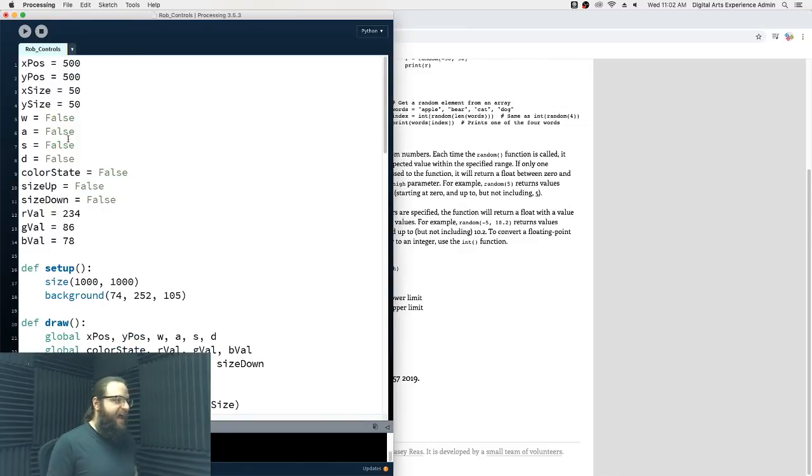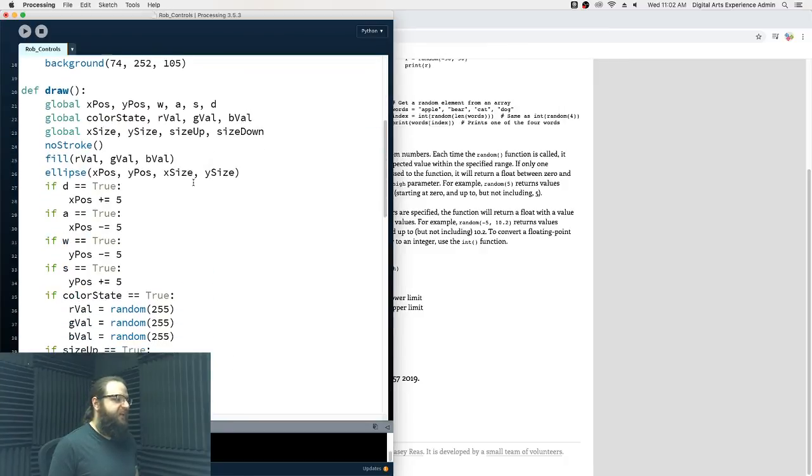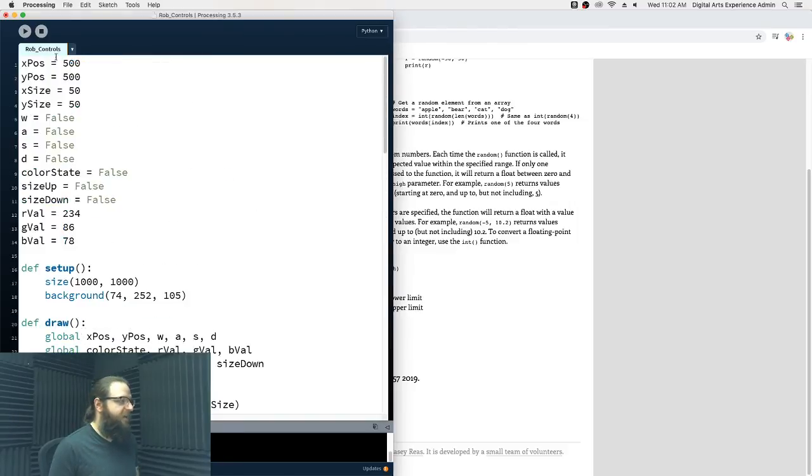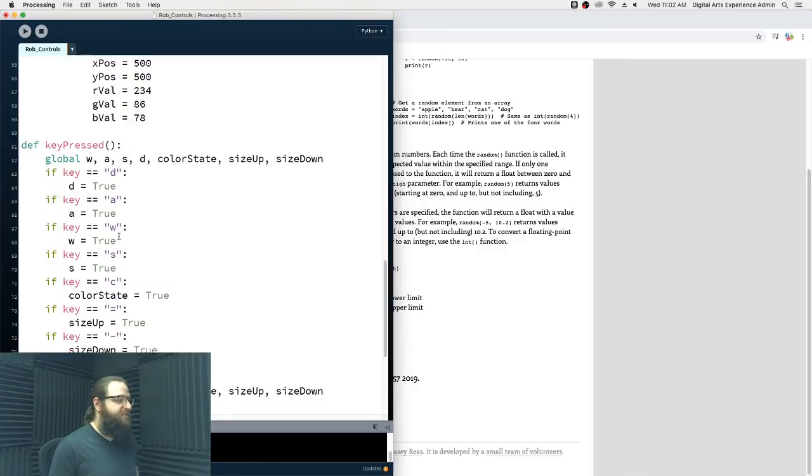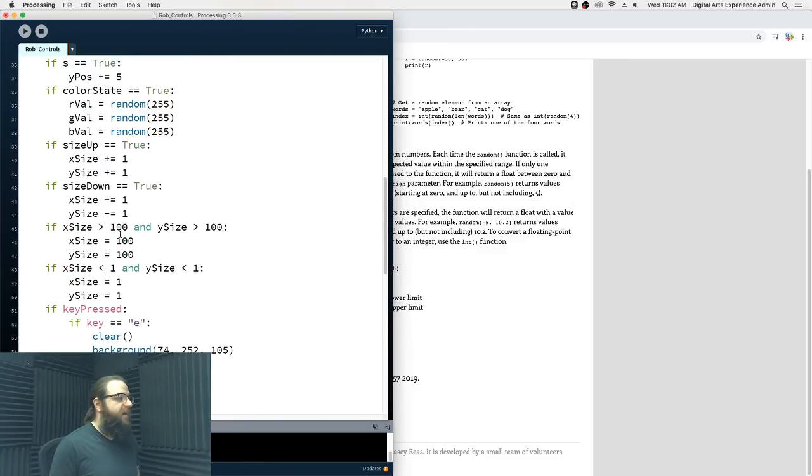In addition to that, we had created some variables to deal with the position and size of our ellipse. So basically, we can change the position when certain keys are pressed, and we can change the size when certain keys are pressed. Again, just variables. We used the same key pressed and key released to change the size. And in addition to that, we also randomized the color. We used the C key to change the color.